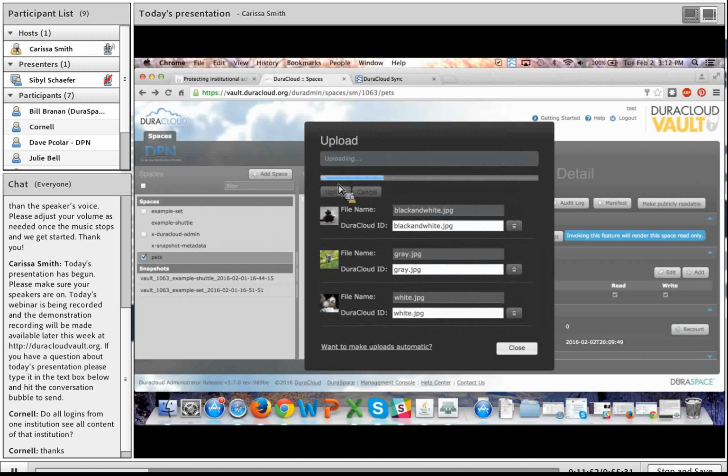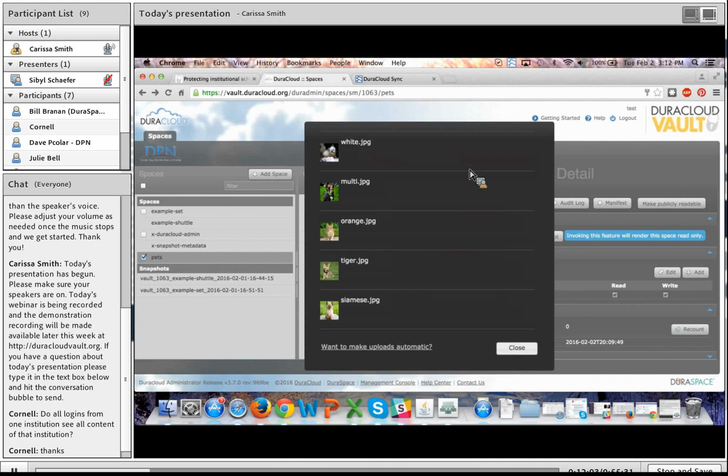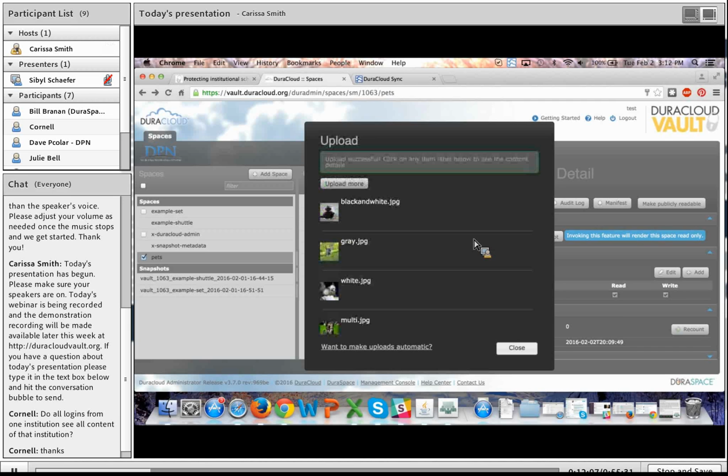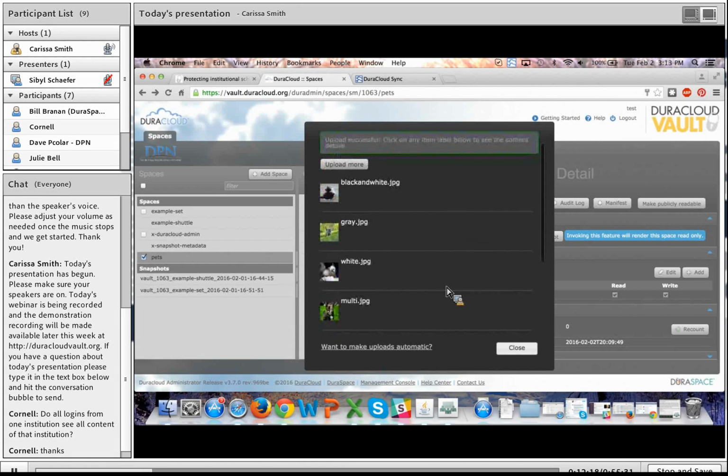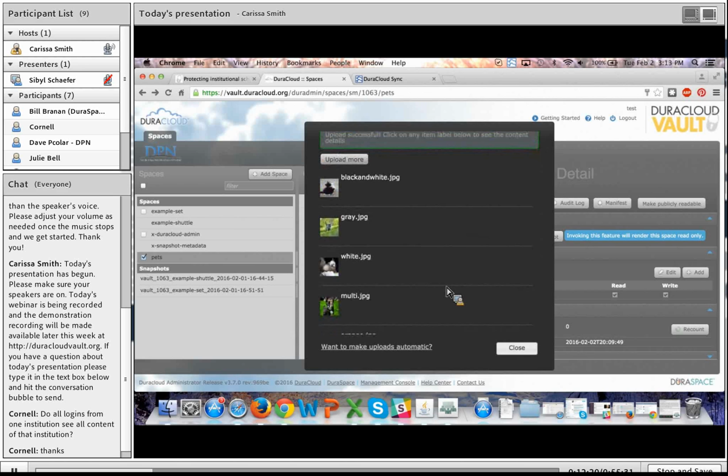quite easily. And again, when you're first starting to use your DuraCloud Vault account, you'd like to upload a few sample files just to get a feel for the interface. This is a really great strategy. But as you probably all know, this does not work when you have hundreds of thousands or tens of thousands or terabytes of data. Uploading through a web browser is not the most effective way to perform those types of uploads.